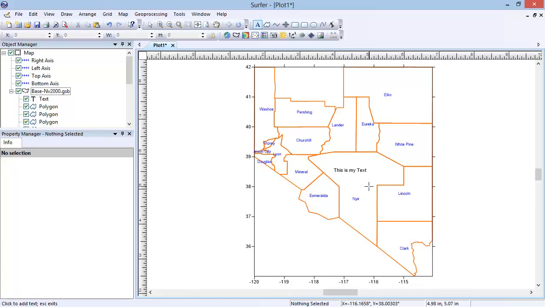You can see the text in the plot window, and the text object is included in the Object Manager as part of the base layer. I'll press Escape on the keyboard to exit draw mode.